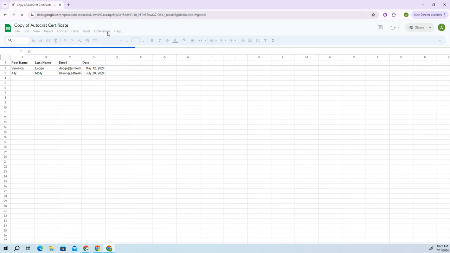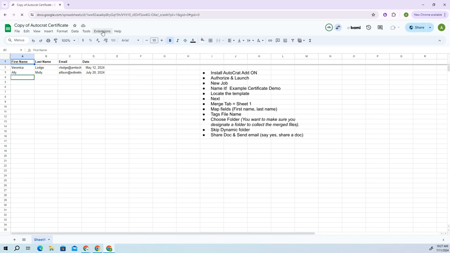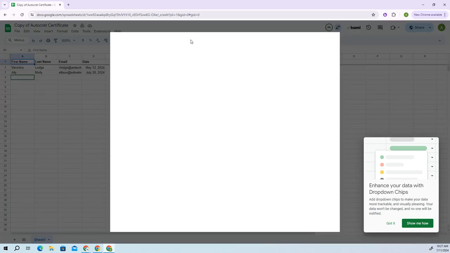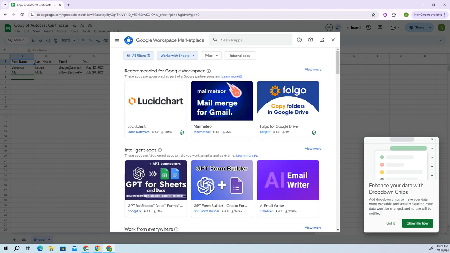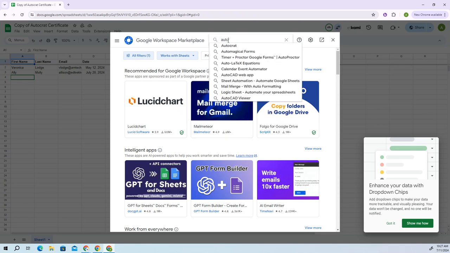Okay. So up at the top of your screen, you have what's called extensions. If you click on that, you have the opportunity to hover over add-ons. Extensions and add-ons are the same. I don't know why they don't do that, but they say these are extensions and add-ons are an extension. So hover over add-ons and then select get add-ons. And then you're going to search for AutoCrat because it may not show right up. So I'm going to type in AutoCrat.